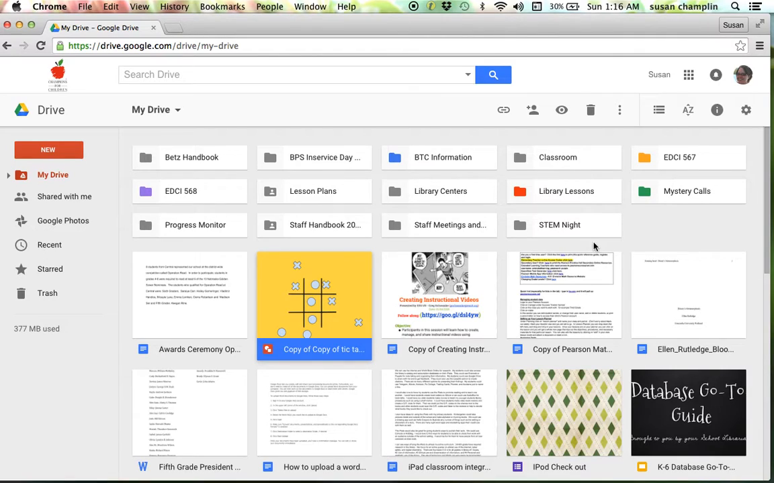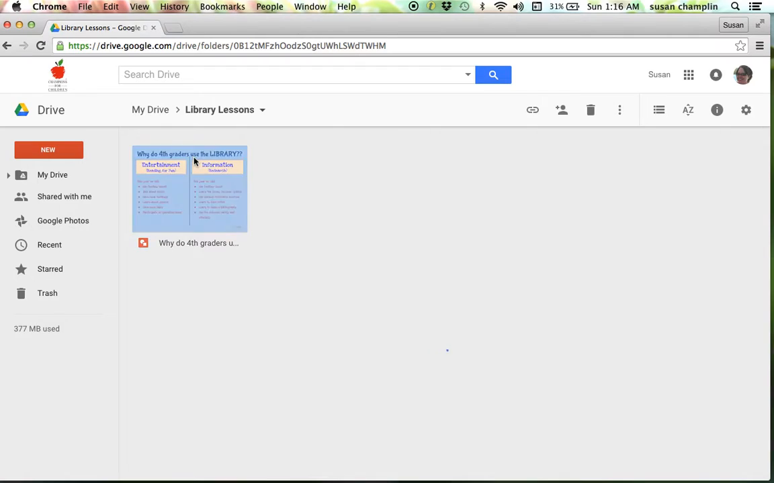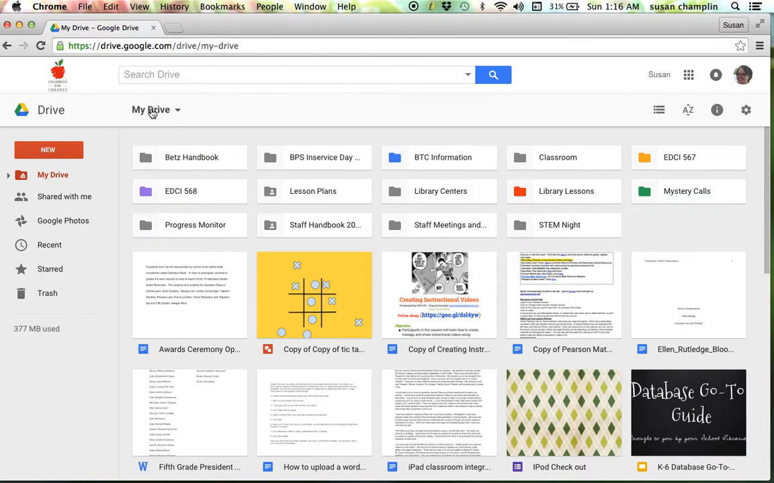For example, in my library lessons folder, I have other folders, and they are by grade level, and then within each folder are library lessons for each grade, although I haven't got much in there right now. You can see my breadcrumb trail: 4th grade library lessons in my drive. So you can create folders within folders to help with your organization.